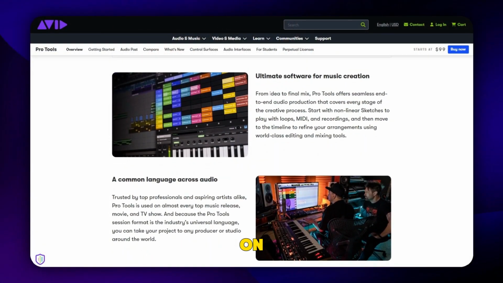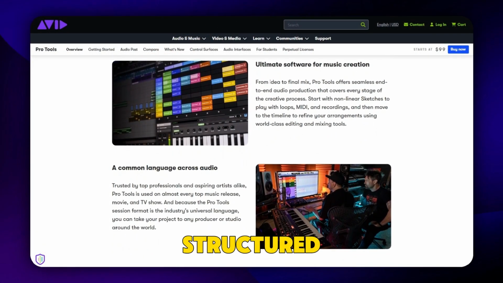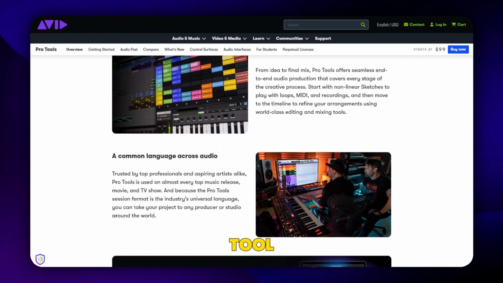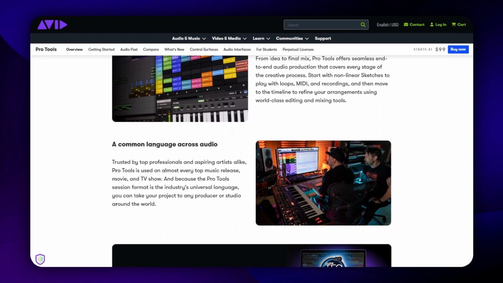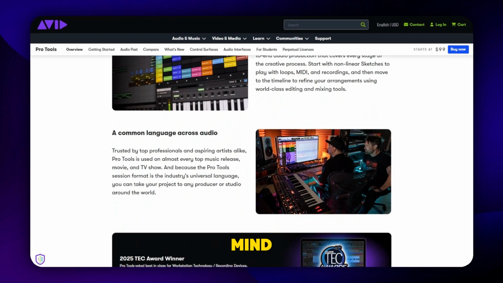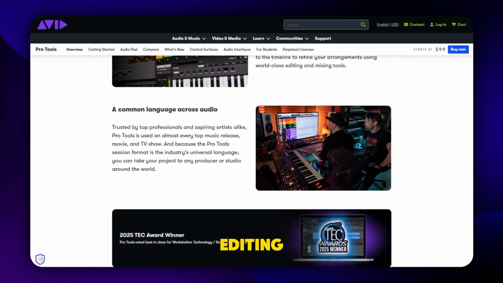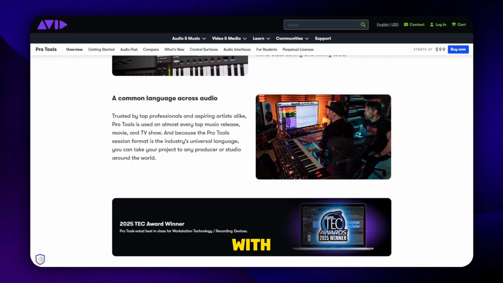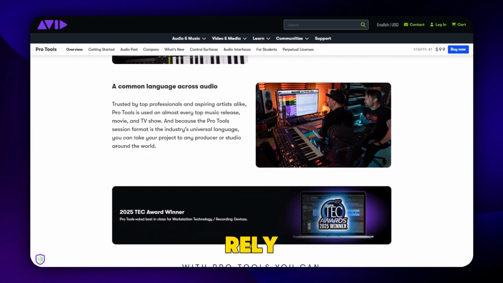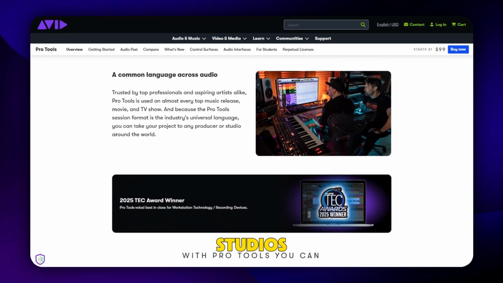Pro Tools, on the other hand, feels more structured. Its layout and toolset are designed with mixing, recording, and editing in mind, giving you powerful tools like clip gain, advanced group editing, and integration with control surfaces that professionals rely on daily in high-end studios.